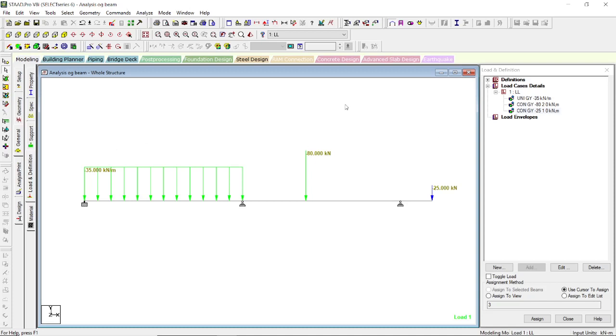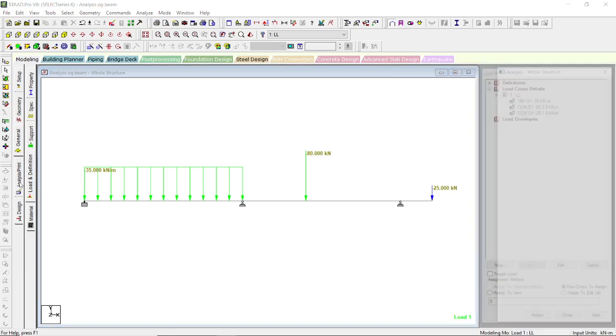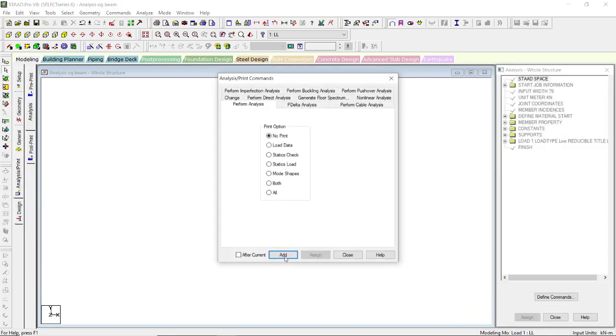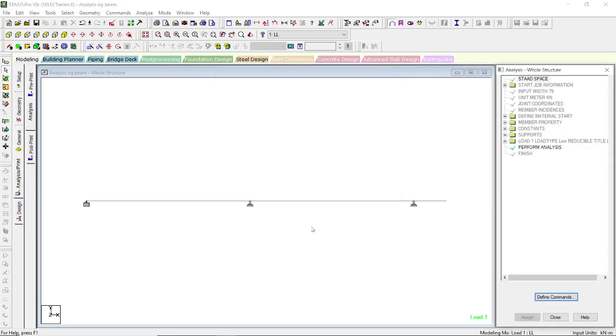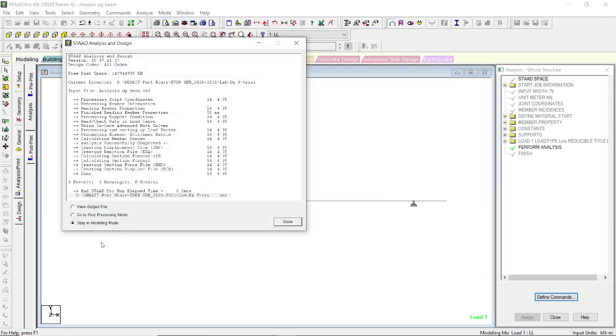Now the model is ready to analyze in the STAAD Pro software by clicking this option, analyze and print, then add, close. Next you click the analyze button here, then click run analysis, save it. Now the analysis part is over.